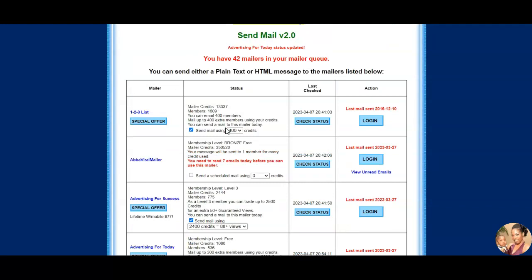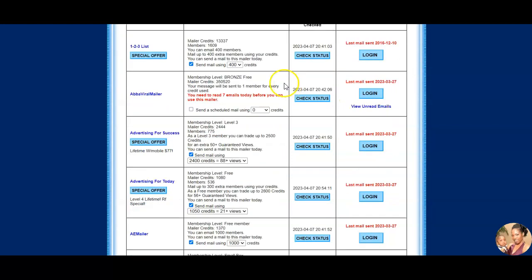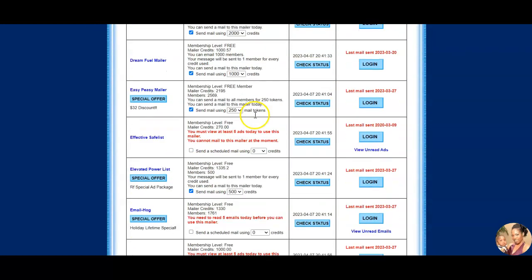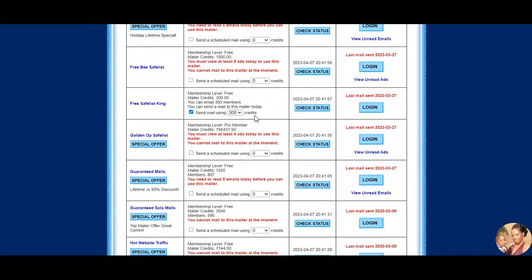The concept is the same as the text, okay? Only thing different is you're going to be sending HTML, but you can do either. You see, you can either send a plain text or HTML. All right, so it doesn't matter. So all you're going to do here is just make sure you have all your credits. You want to check your stats to refresh, or you can just come to your browser and refresh the page, and make sure you have all your credits and that you can mail that day.